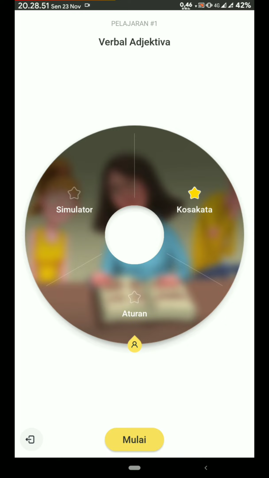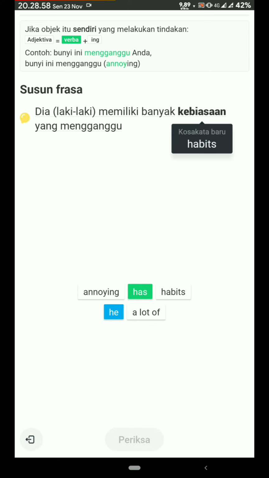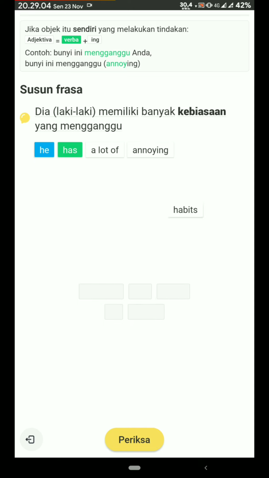The second step is the rules. This step will start with a grammatical rule, so you must read carefully to be able to answer the questions. In the question section, you need to arrange words in the right order to make a sentence according to the rule you have learned before.